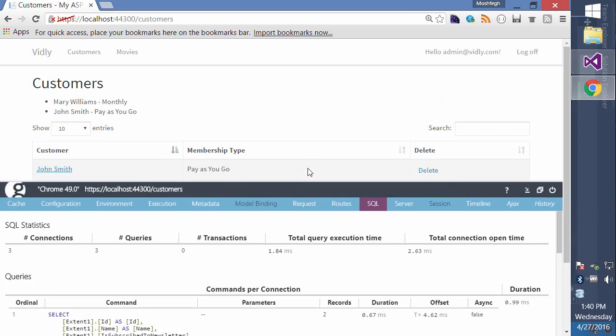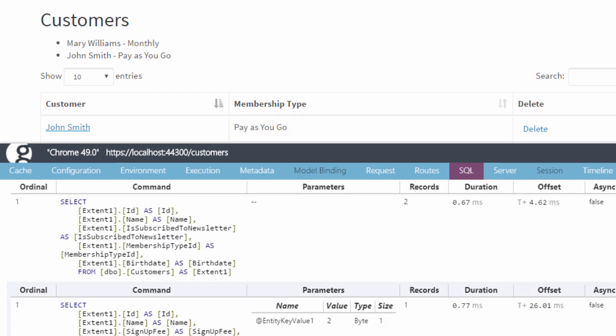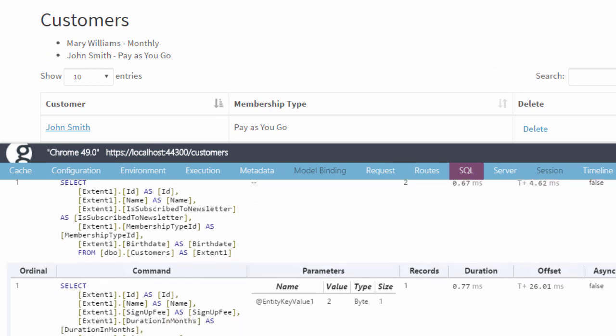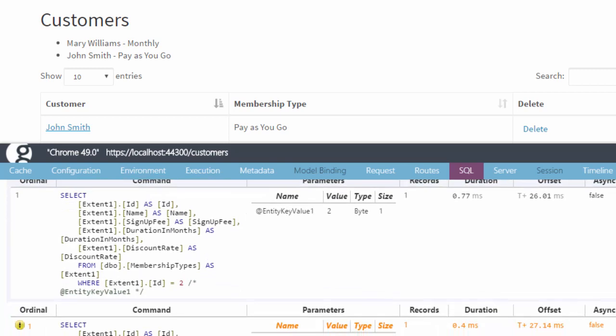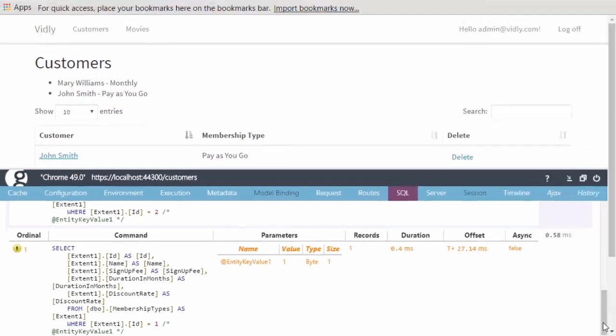Now build. Back to the browser. Refresh. Now in the SQL tab of Glimpse, you see we have 3 connections and 3 queries, which used to be 1. Let's take a look at the actual query. So here's our first query, which is basically selecting multiple columns from the customers table. Then we have 2 more queries to get the membership type for each customer. We didn't have these 2 queries in the past. So what's happening here?